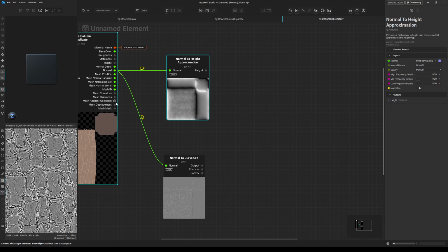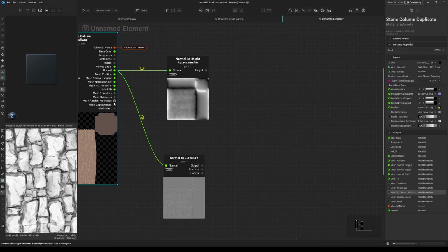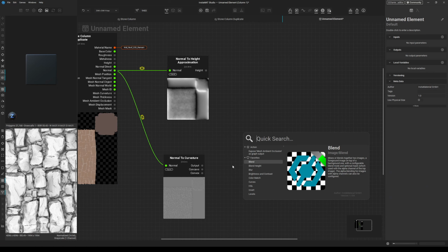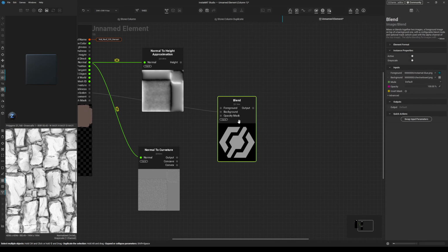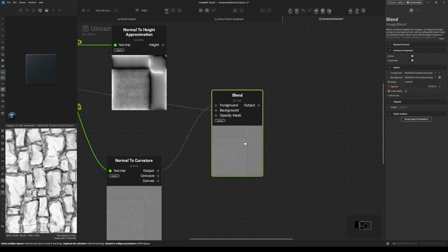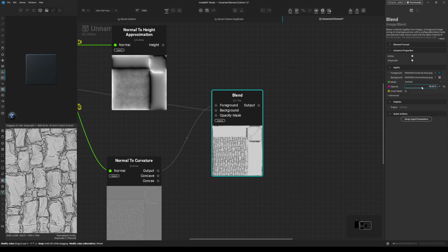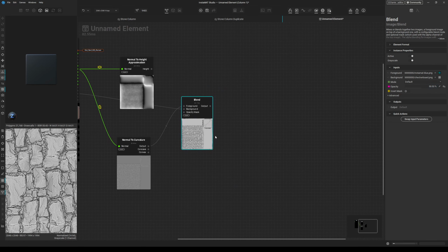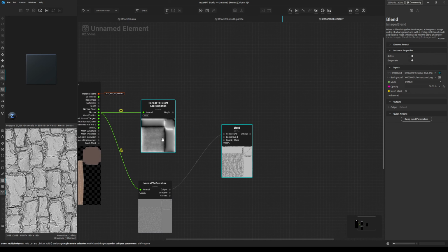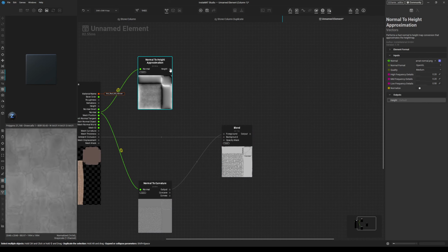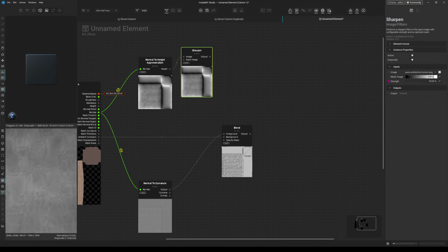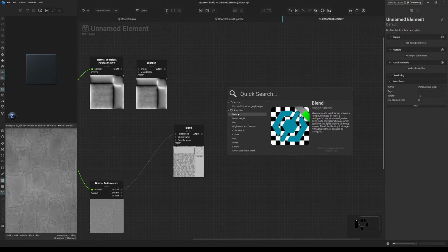Then let's use our AO. Let's blend it over. Like that. See how that looks like. Let's sharpen that up. More maybe. We can blend it over as well.